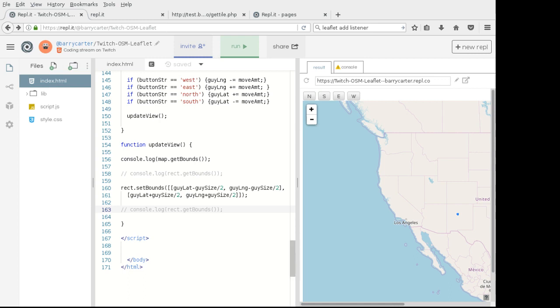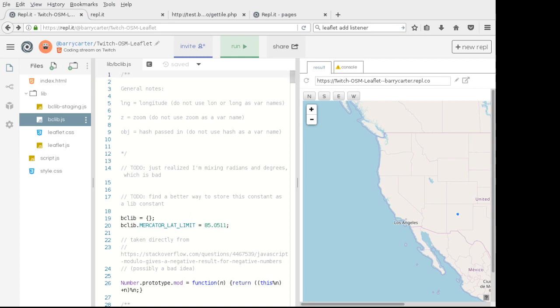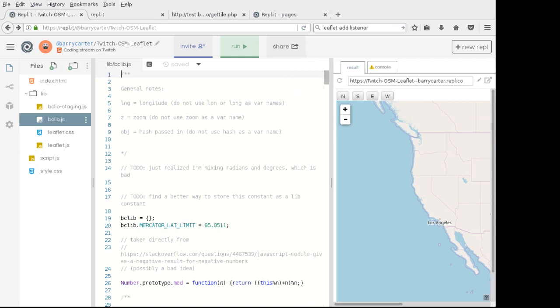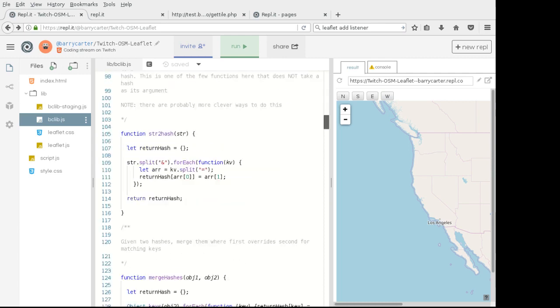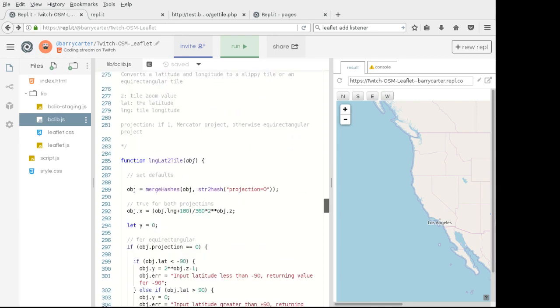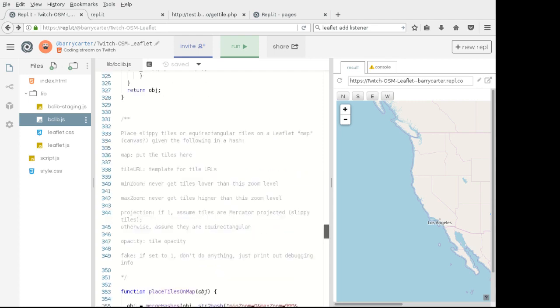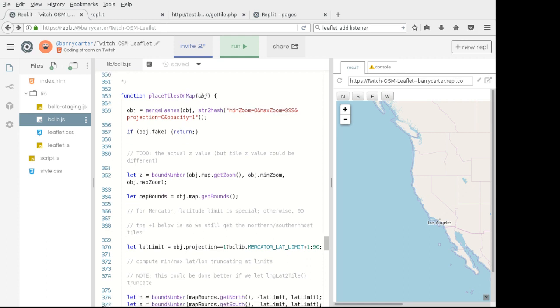There is a function, I think, called getZoom, which will also tell us how far zoomed in we are. But that one's okay because I've actually written a function. The function we're looking at here in bclib.js, I wish it would keep... Oh, I reloaded by mistake. Otherwise, it would have kept position. Place tile, let's see. Okay. So this line we won't worry about for right now. And by the way, it's get zoom in the map that tells us what our zoom level is.